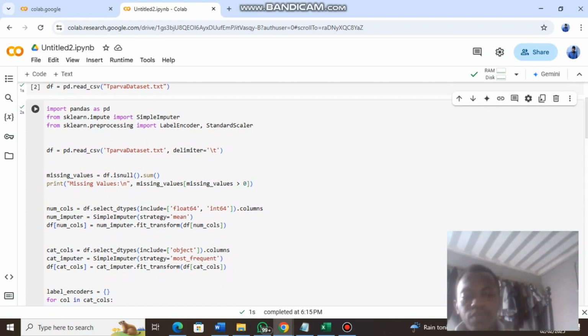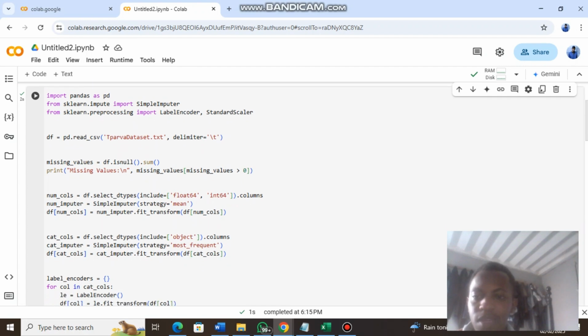Then next we are going to load the data set using this line of code, pd.read_csv. Then we write the name of the data set, and you must make sure the name is correct because otherwise it won't work. And then we specify the delimiter to be tab. This is going to read the data into a data frame, which is like an Excel table in Python.